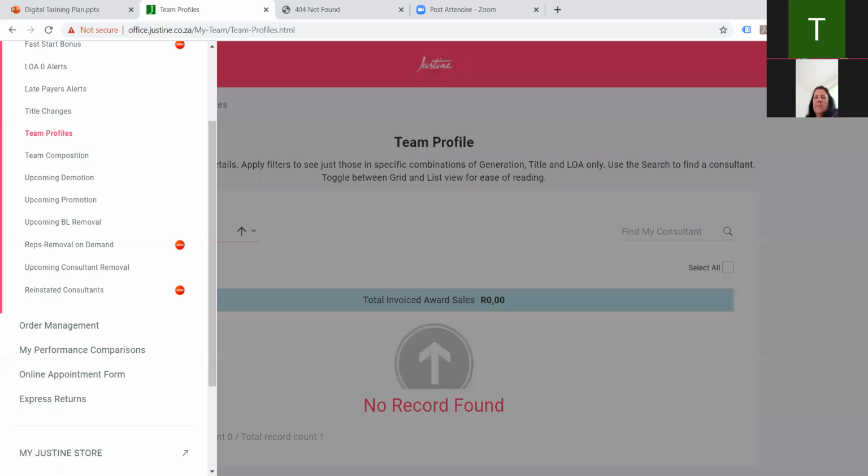Rep removal on demand, is that from the person directly to head office? I'm not sure what you mean, Liz.